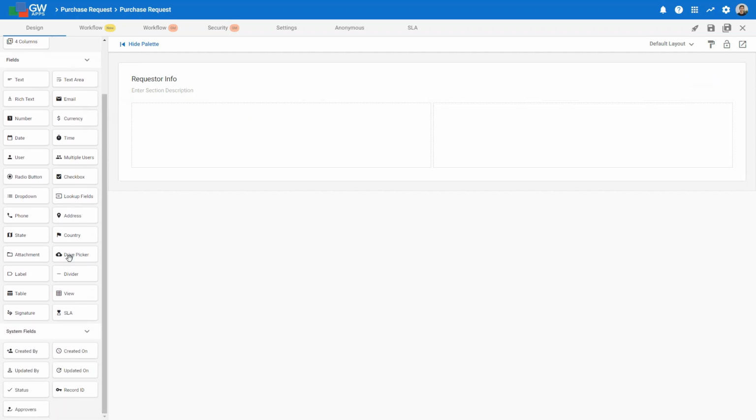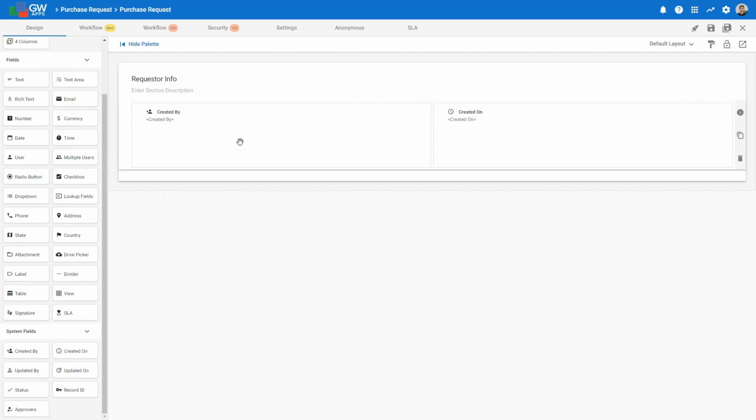I'm going to scroll down and I'm going to grab a system field created by, and I'm going to grab another system field created on. Now these fields will be automatically generated when a record is created. Whoever creates the record, it will fill in their name there and it will add the date it was created.